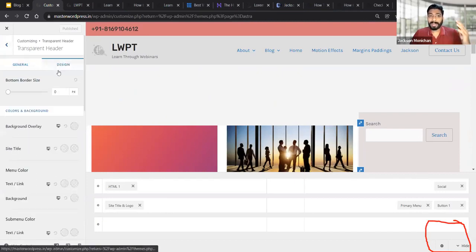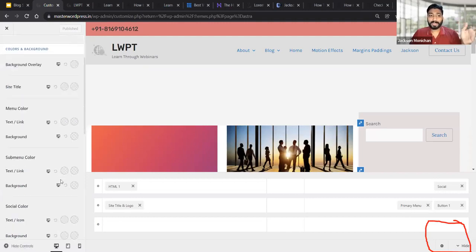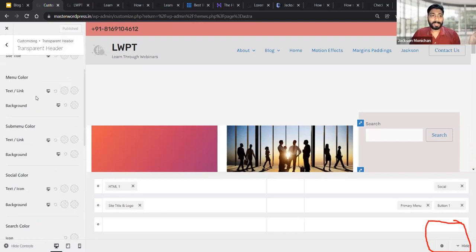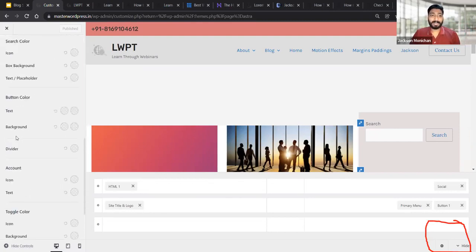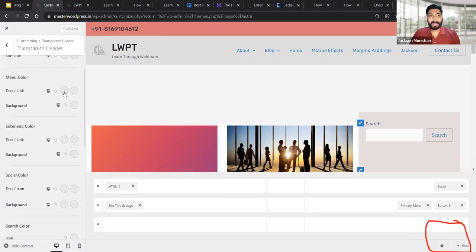Also you have design options where you can control the bottom border size and the background overlay. If you want to give a light shaded background, you can use those. And if you want to change the colors a bit so that it's visible all the time, you can use all these options. So there are a lot of options which you can see now: menu color, sub menu color, social color, search color, divider, account, so many options with Astra Pro. Always remember, the first is the normal mode, the second is the hover mode.